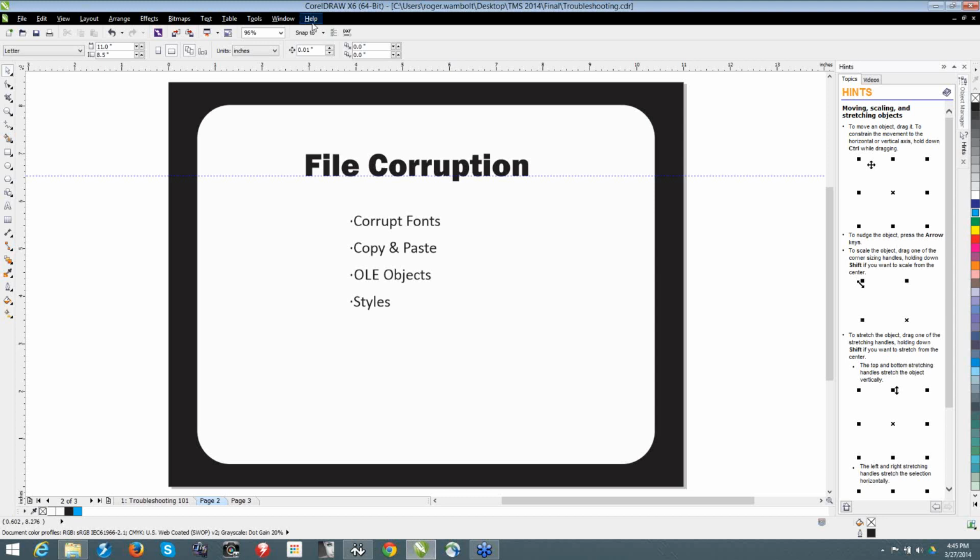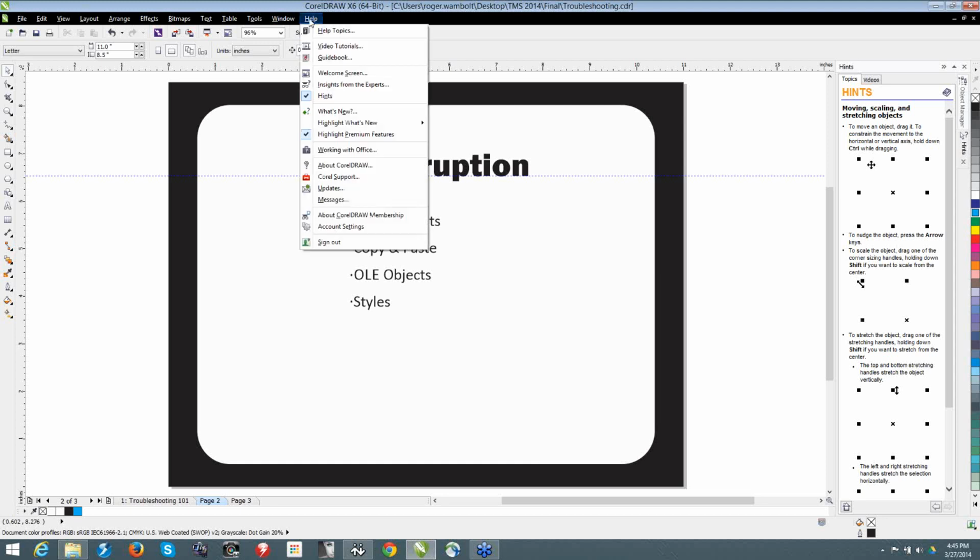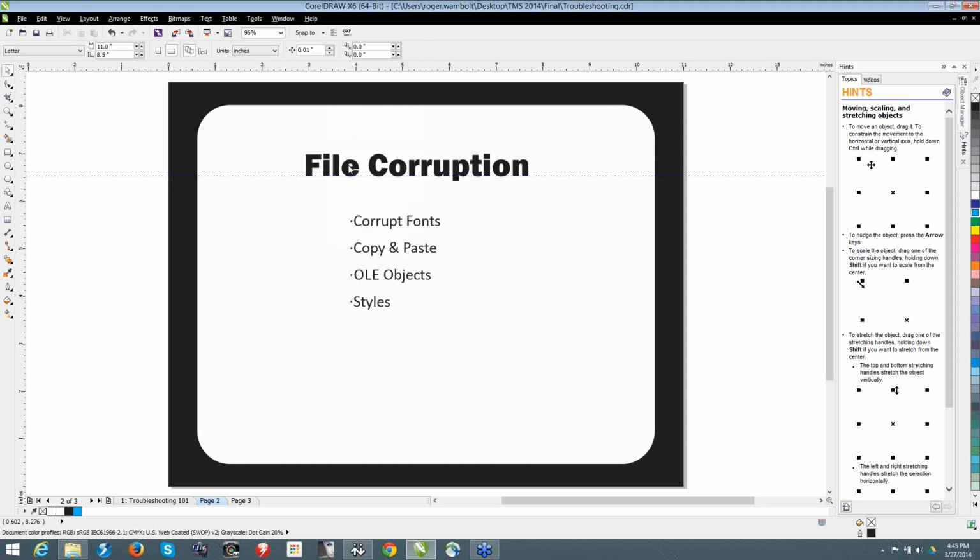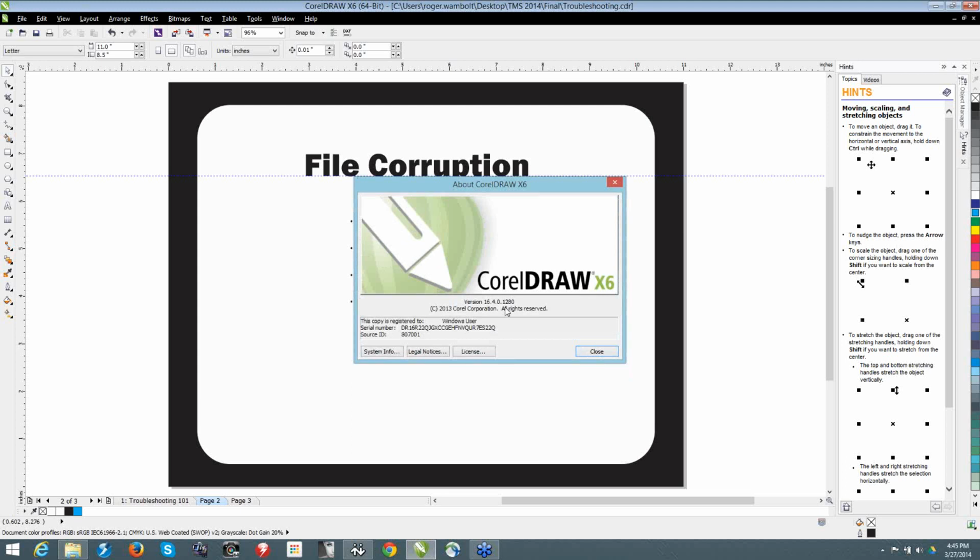This can sometimes crash CorelDRAW. It's possible it's still working on the temp file or hasn't cleared out the temp file. That's one possibility. But also check your update to see if you're current under the Help menu, About CorelDRAW, not About. And you'll find X6.4 right here. So 6.4.12, 1280 rather.